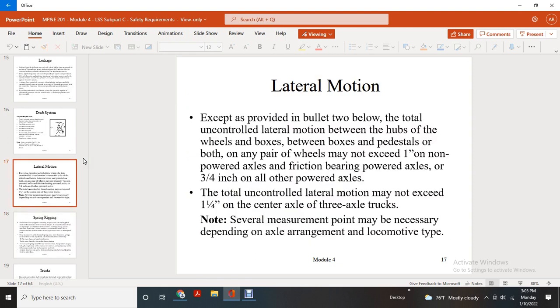Lateral motion: uncontrolled lateral motion between the hub of the wheel and the box, between the box and pedestals, or both, of a pair of wheels may not exceed 1 inch on a non-powered axle or friction bearing powered axle, or 3/4 inch on all other powered axles. Total uncontrolled lateral motion may not exceed 1 1/4 inch for the central axle with a three axle truck. Note that several measurement points may be necessary depending on the axle arrangement and locomotive type.